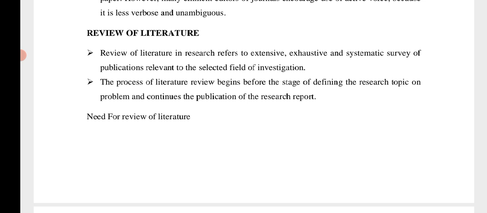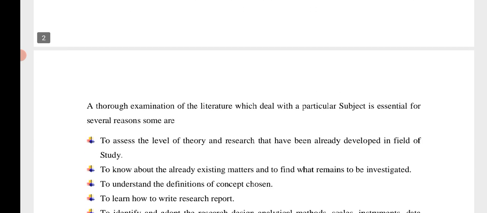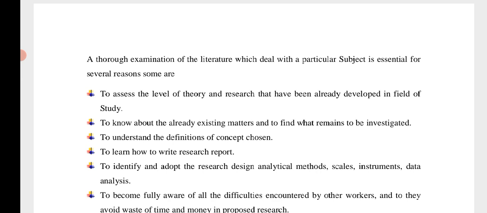The review of literature also has some guidelines: to assess the level of theory and research that have already been developed in the field of study, to know about the already existing matters and to find what remains to be investigated, and also to understand the definitions of the concepts chosen in the literature review studies, to learn how to write a research report.